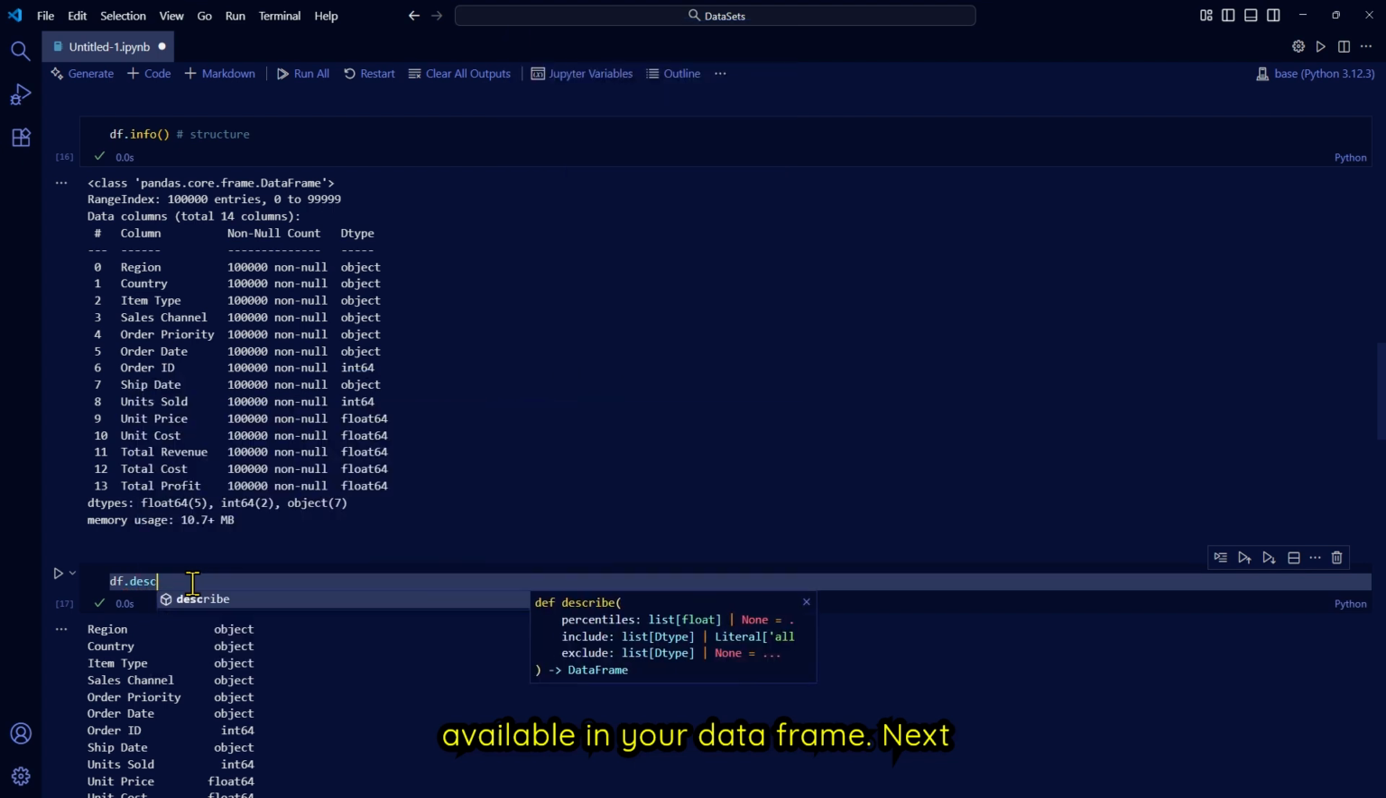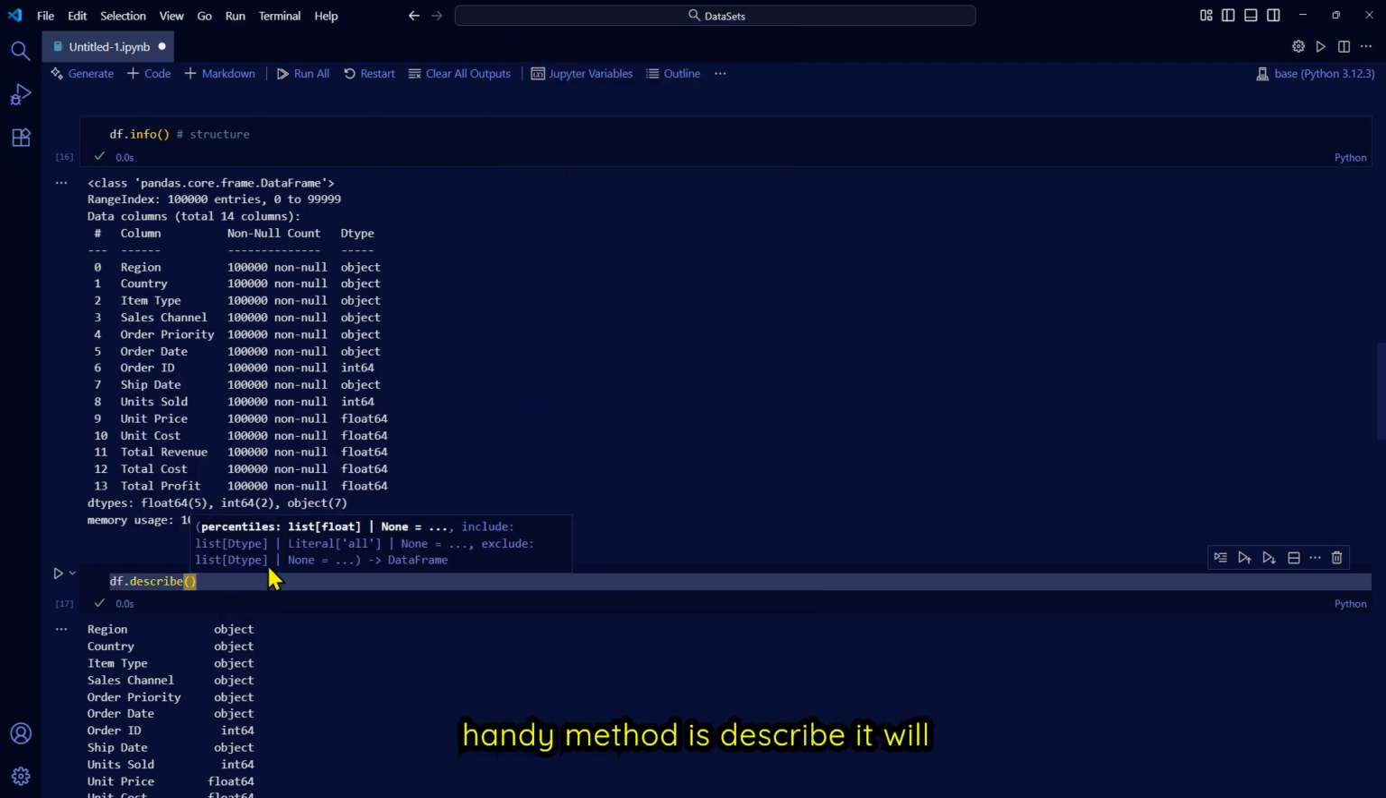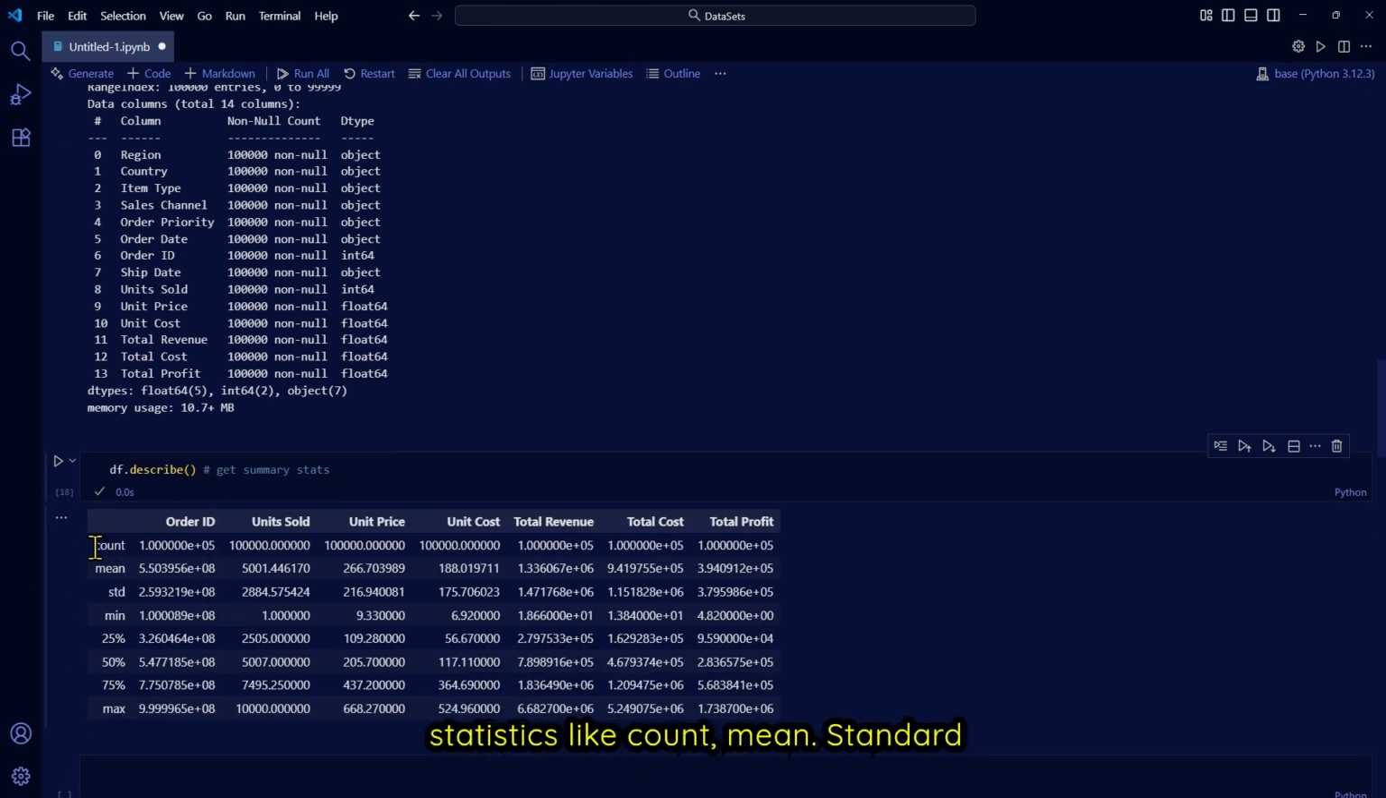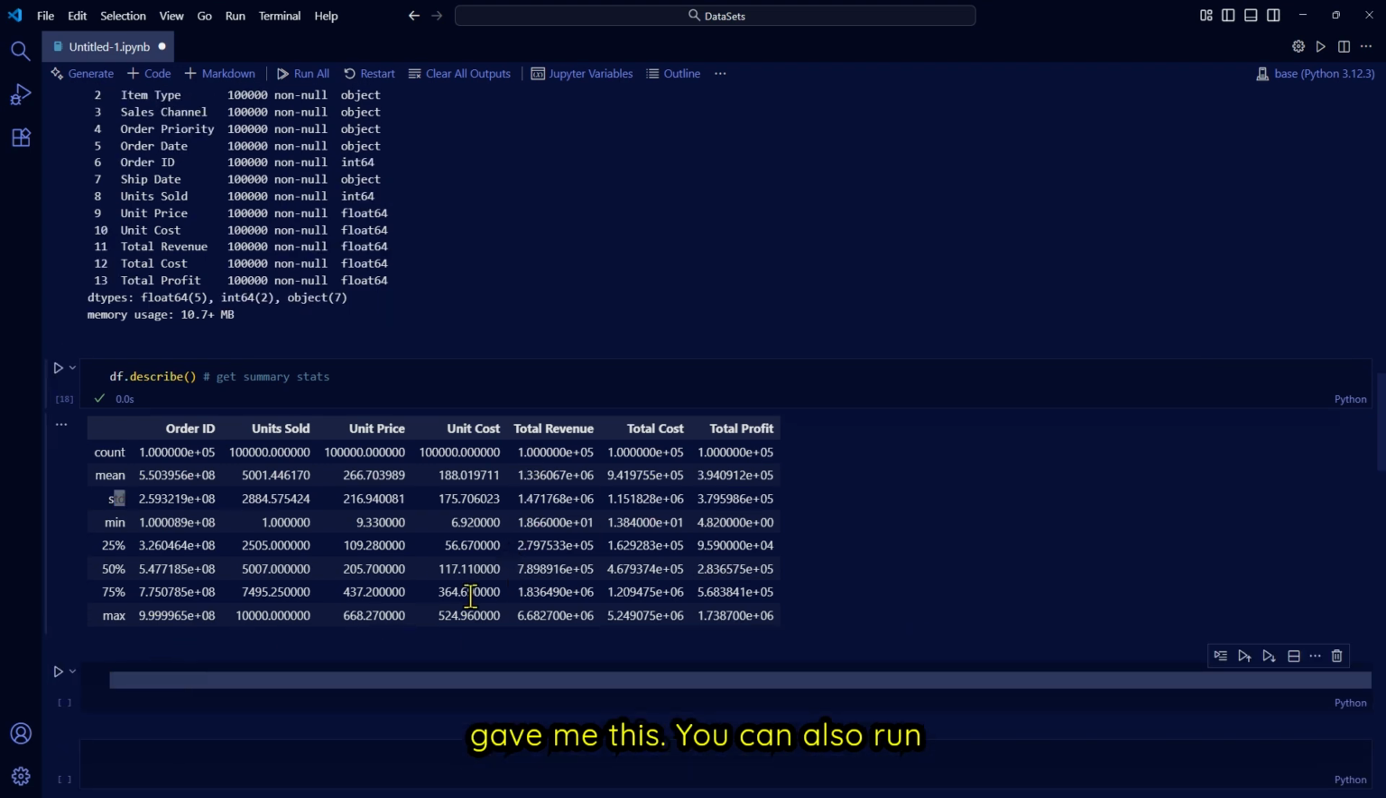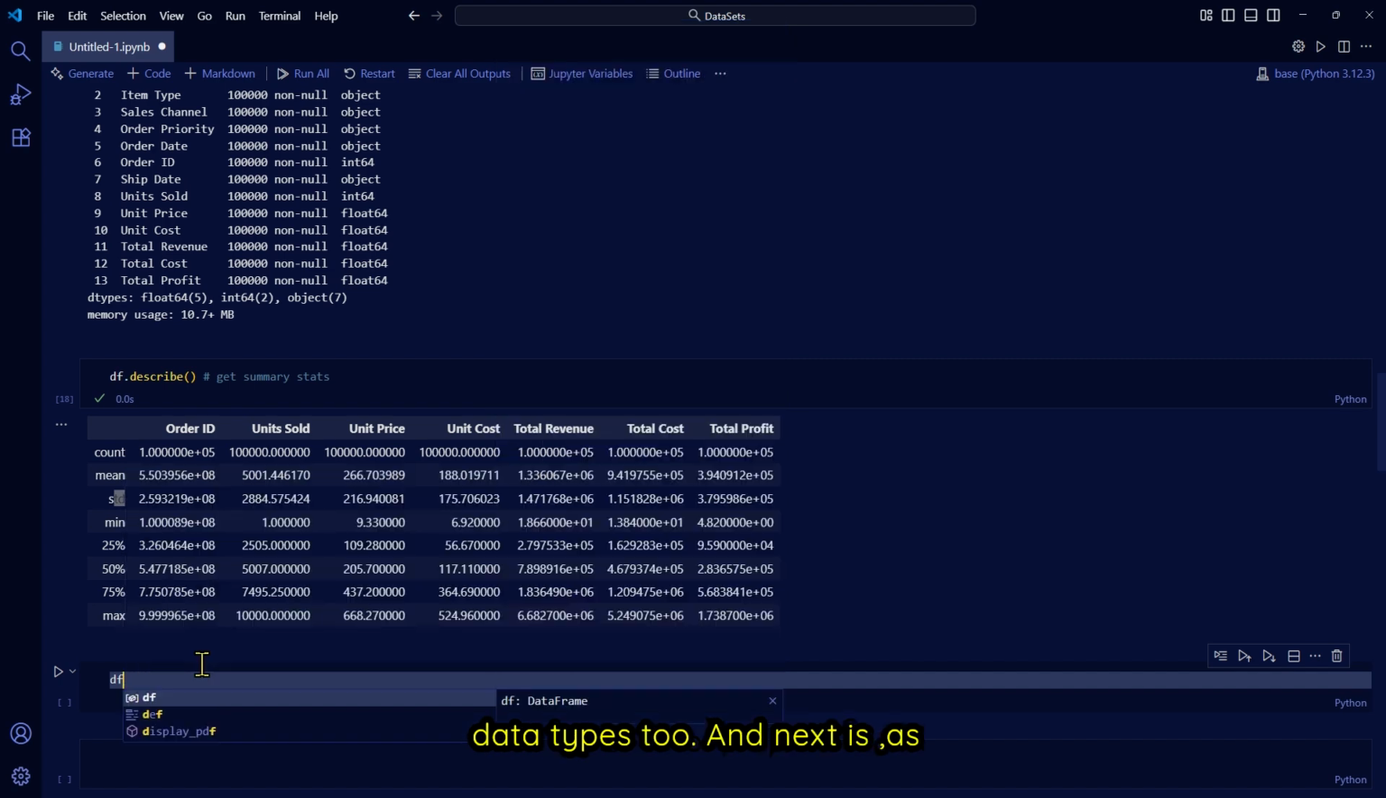Next handy method is describe. It will give you the descriptive statistics. Let me run this. And once I run that, I get my descriptive statistics like count, mean, standard deviation, min, max, and percentiles. So these are the numeric columns. So it gave me this. You can also run this on object type data types too.